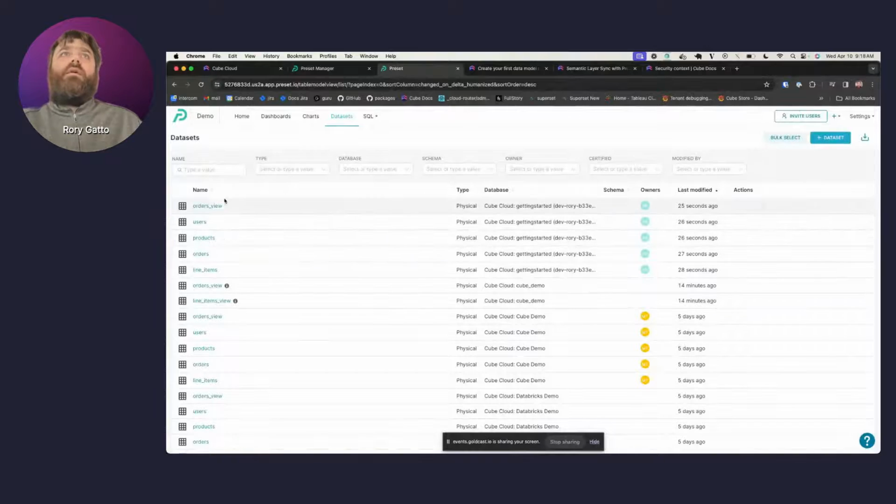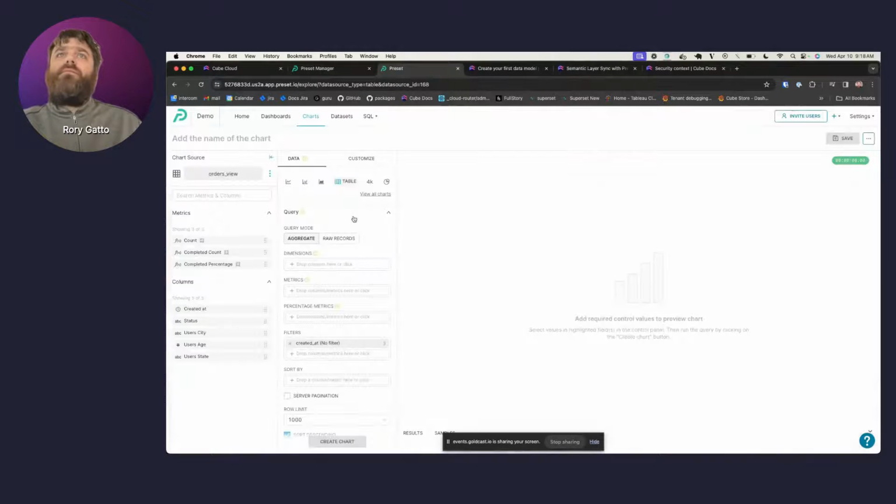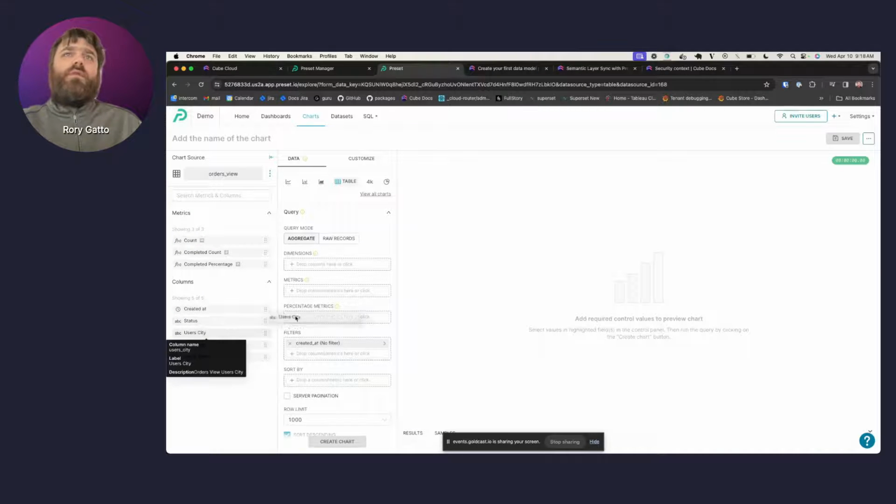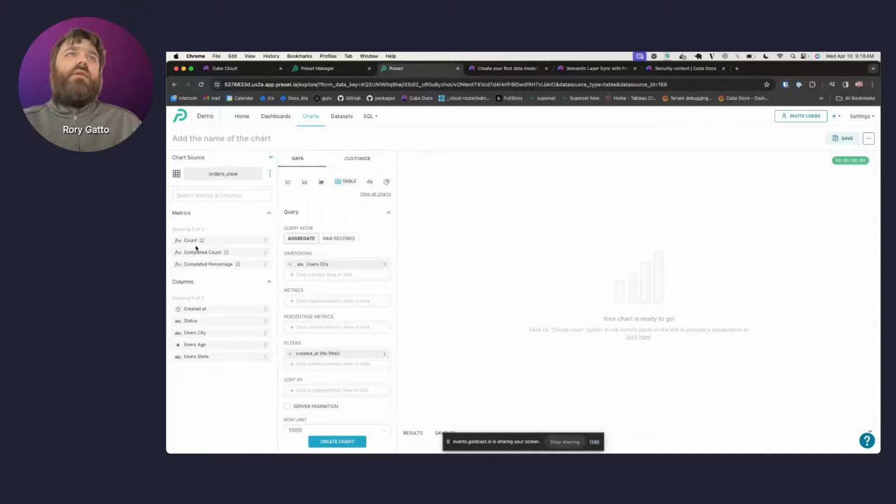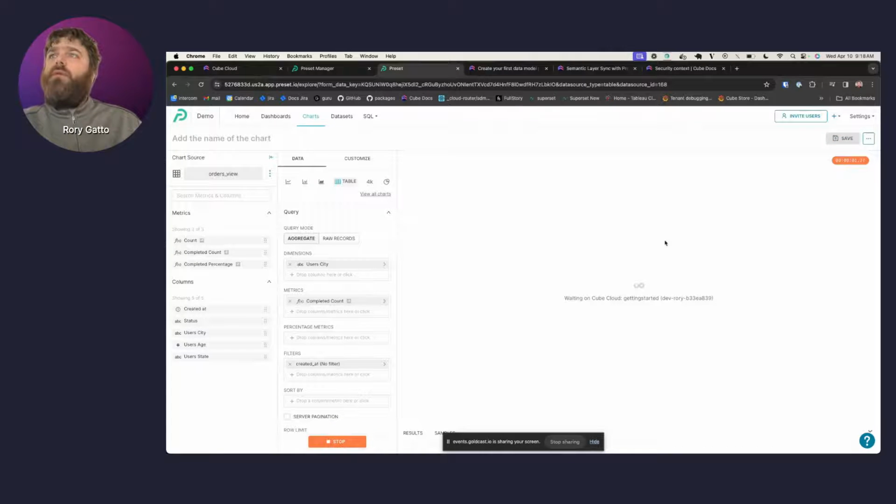And we're going to take a look at the orders view here in Preset. And we can make a graph real quick. Let's do user cities as our dimension here. And we will use completed count as our metric. And we will go to create.